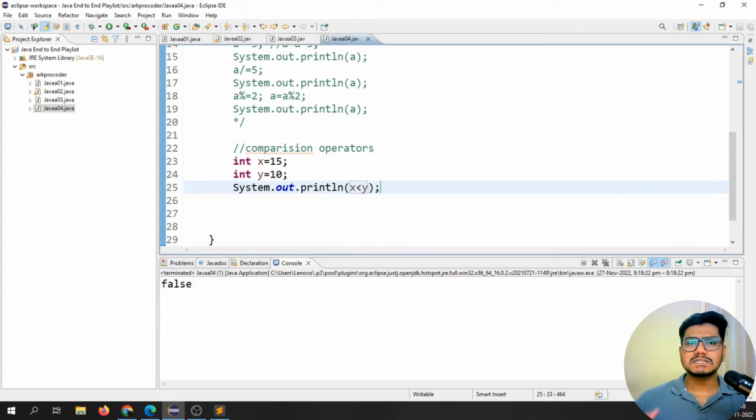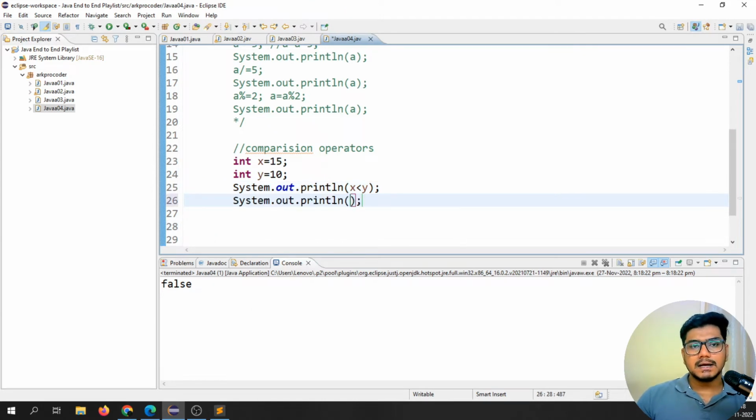It is just a check. If whatever I am saying is correct, then it is going to return true. If the condition is wrong, then it is going to return a false value. That's it. In the same way, I'll check one more condition: whether x is equal to y. Even this is going to return false, because the x value is not equal to the y value.